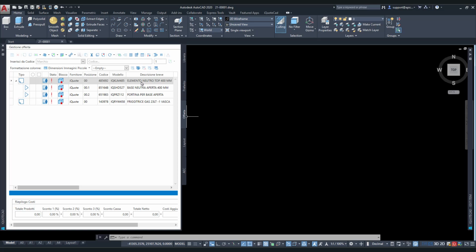However, we also see an additional column labeled Status. In this column, items that are not consistent with the design we are working on are marked with an exclamation point. For instance, the neutral top element shows an exclamation mark, and when I hover over it, I am informed that the quoted quantity is 1, but the CAD quantity is 0, meaning it hasn't been placed in the design yet. This allows me to immediately identify which items have been included in the project and which have not.